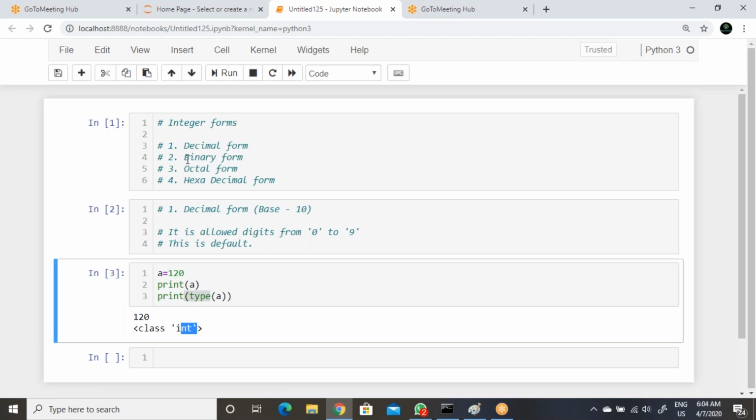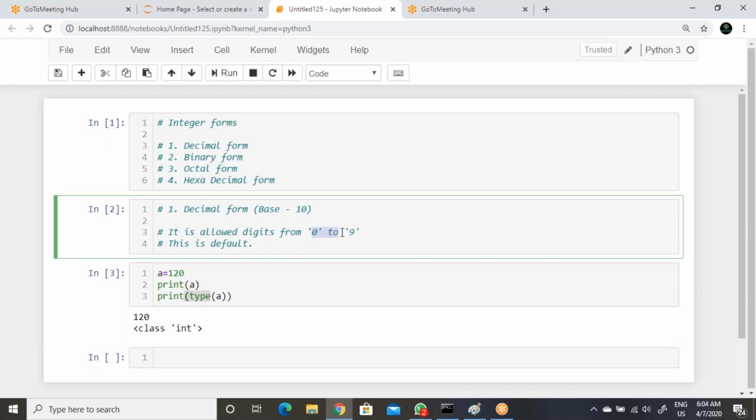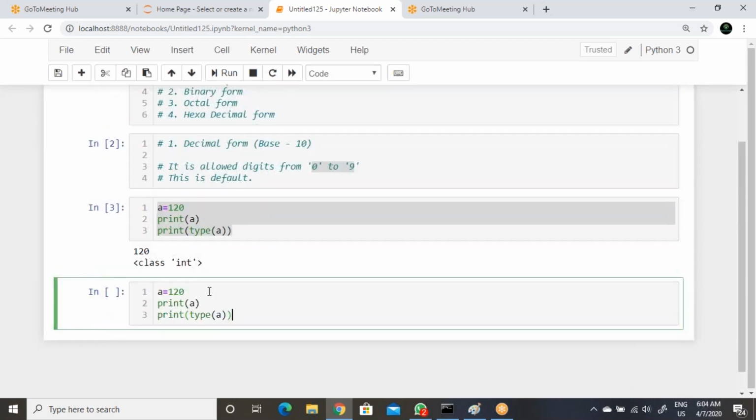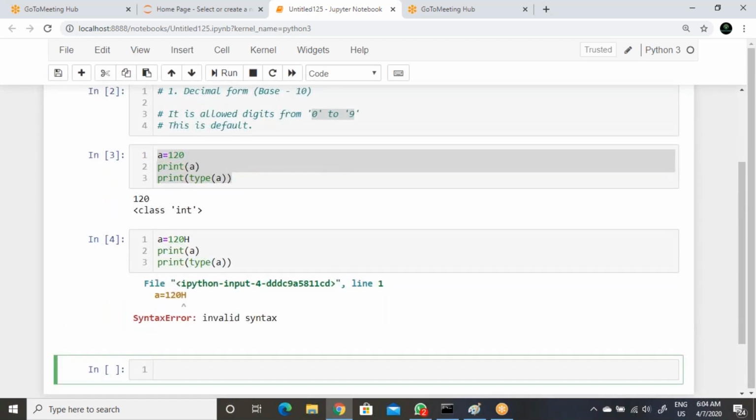But you can identify it by seeing the data. It is accepting 0 to 9, and anything other than that it is not accepting. If you take any alphabets, it shows invalid syntax. So we don't need to worry about decimal form. We need to concentrate from this, that is binary form.